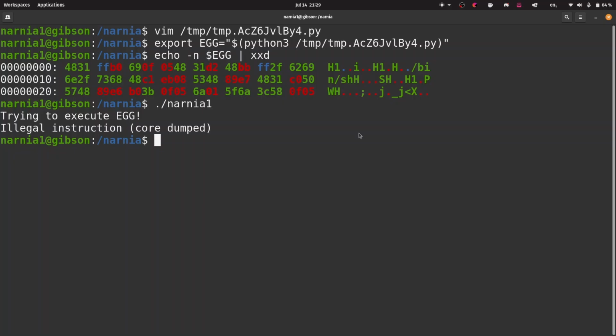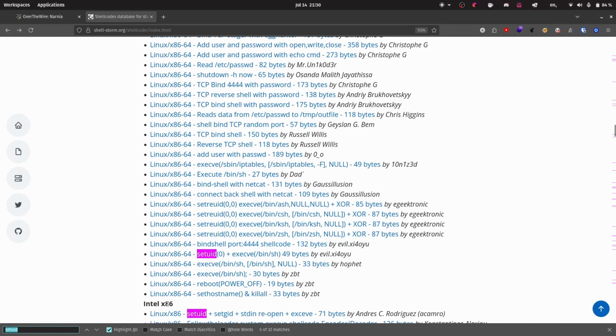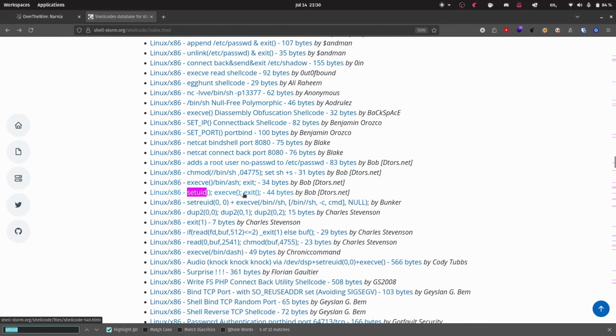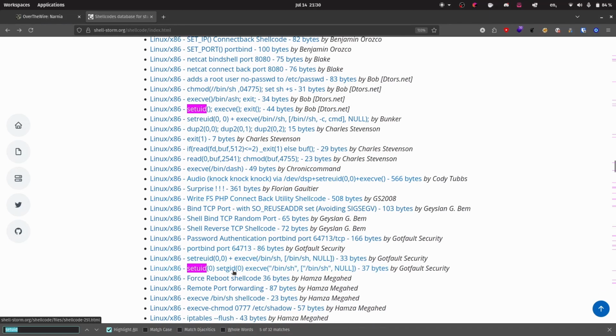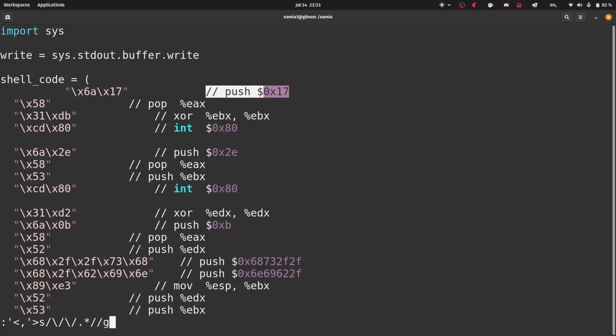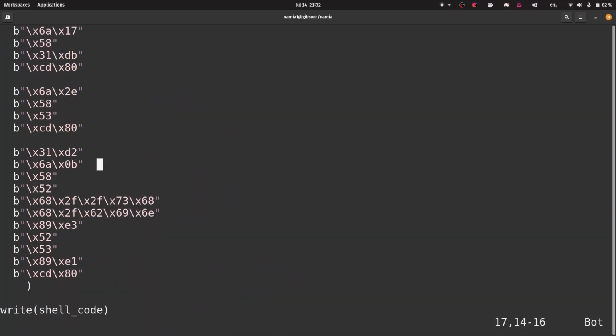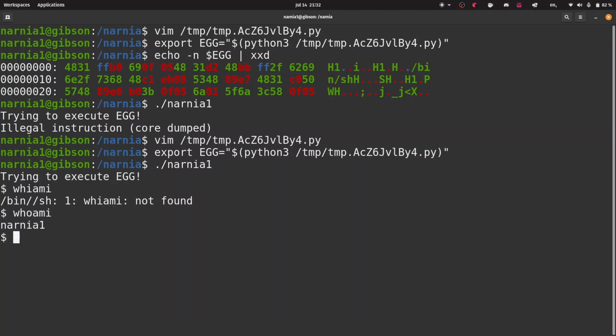Let's do another guess and check. This time we're going to do one from the x86 instruction set instead of the 64-bit. So I'm going to try not this one, because this one just does execve. We want to spawn a shell, so maybe this one would work. Let's try that. I'm going to put all this in the Python script. Let's remove all the comments, and let's try to run that code. So load the output of that in the egg envar and run. Oh, who am I? Oh, I'm still Narnia 1. So I guess that script doesn't work.